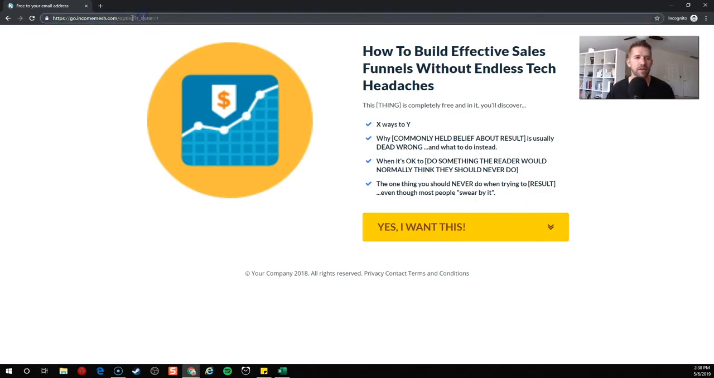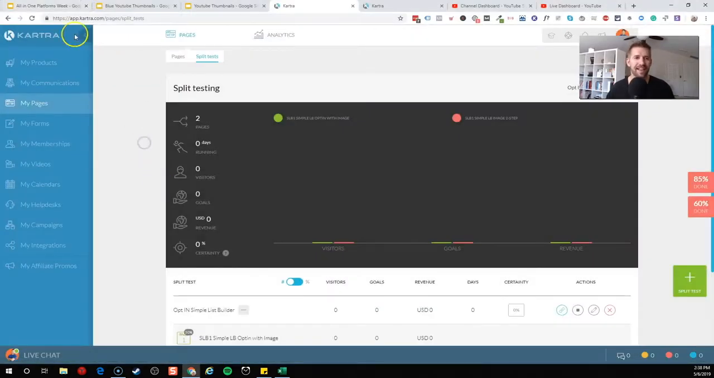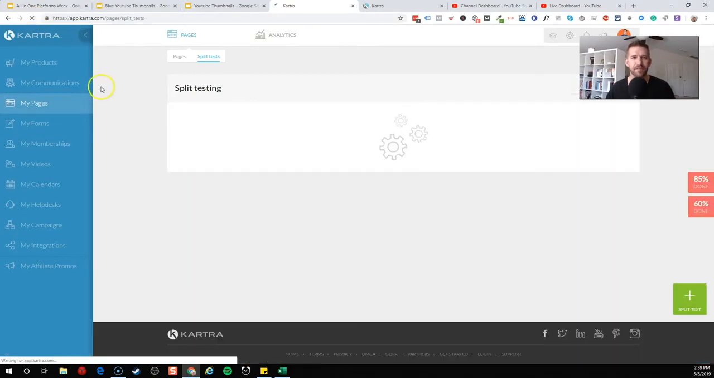You can see here I do have opt-in 2. So it does redirect you to the correct page. So everything is working really well. No Google Optimize, no muss or fuss in the process. And I like that. Makes things very, very easy.